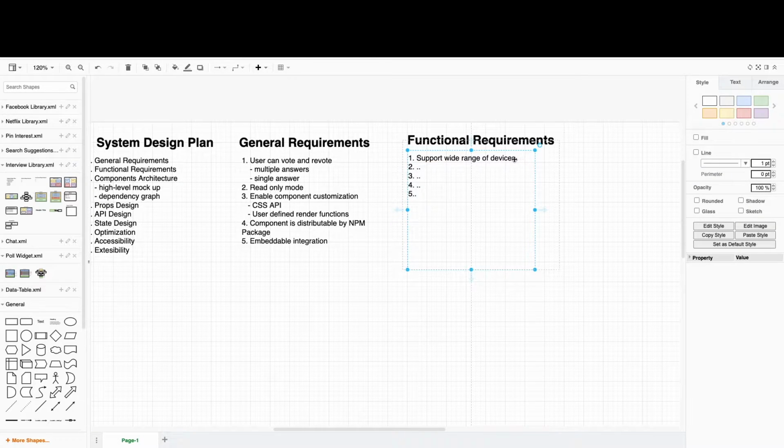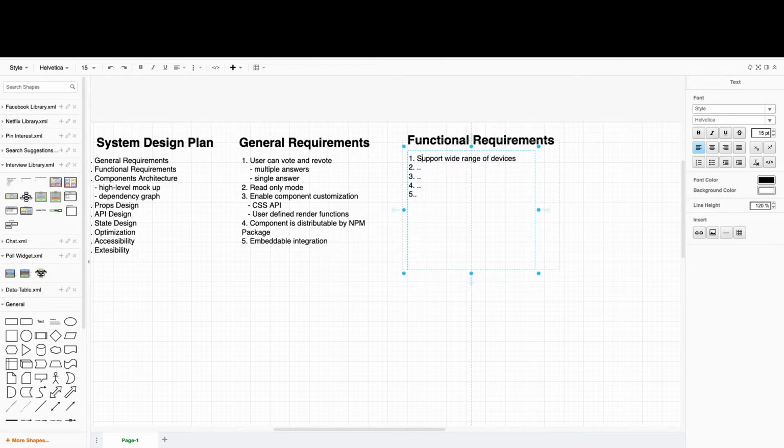And I would say that it can be mobiles, tablets, and desktops. Another functional requirement is that a user can provide a custom render function. The component should be configurable.